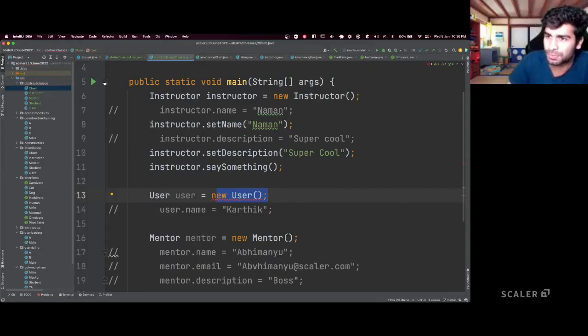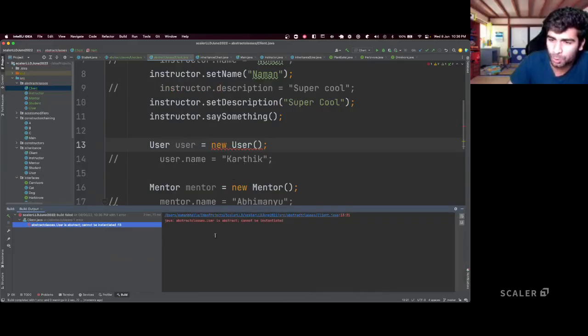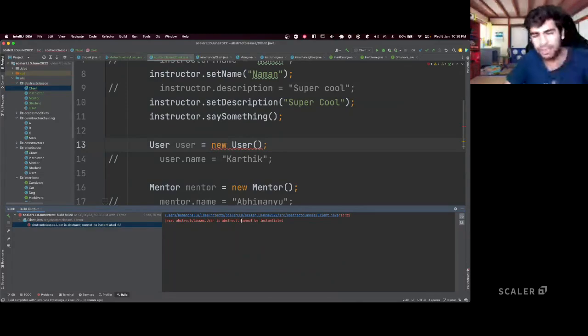So if I try to run this program, it will throw an exception because User is abstract and you cannot create an object of an abstract class. Okay. Kavita, I will get to that soon.